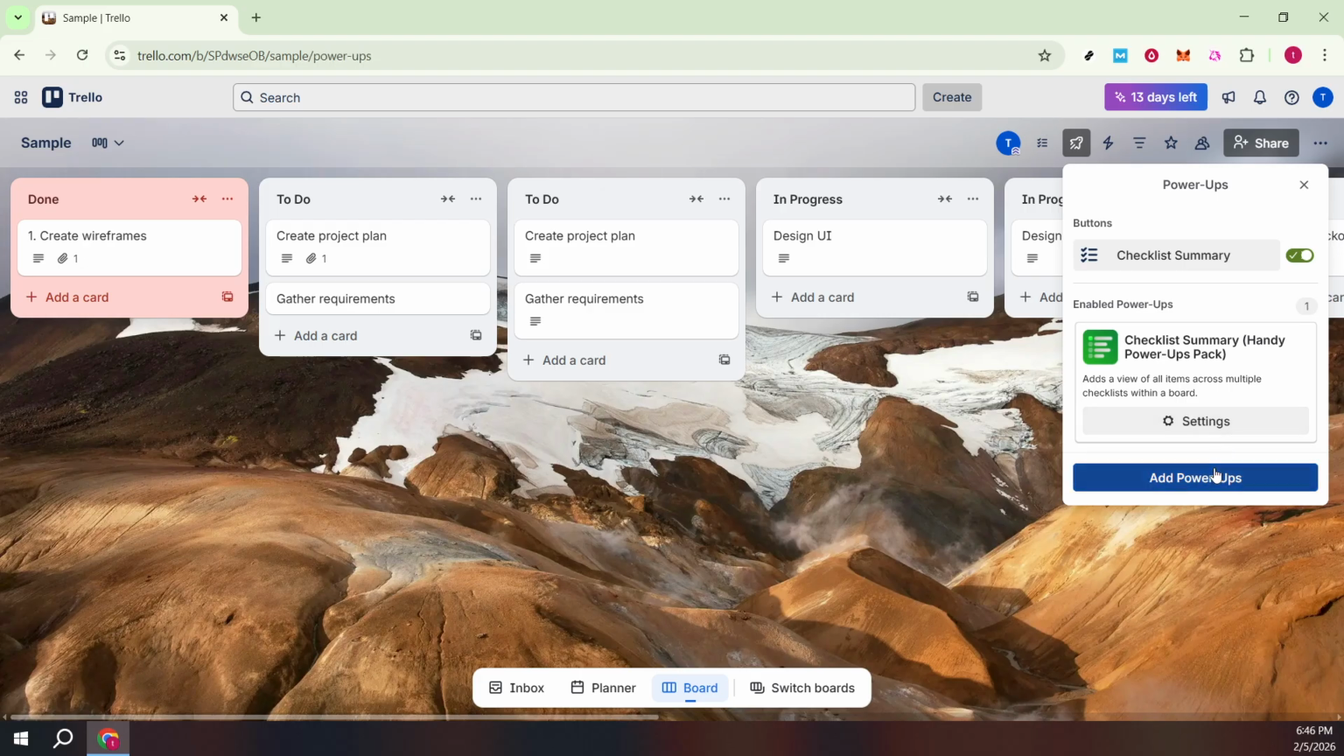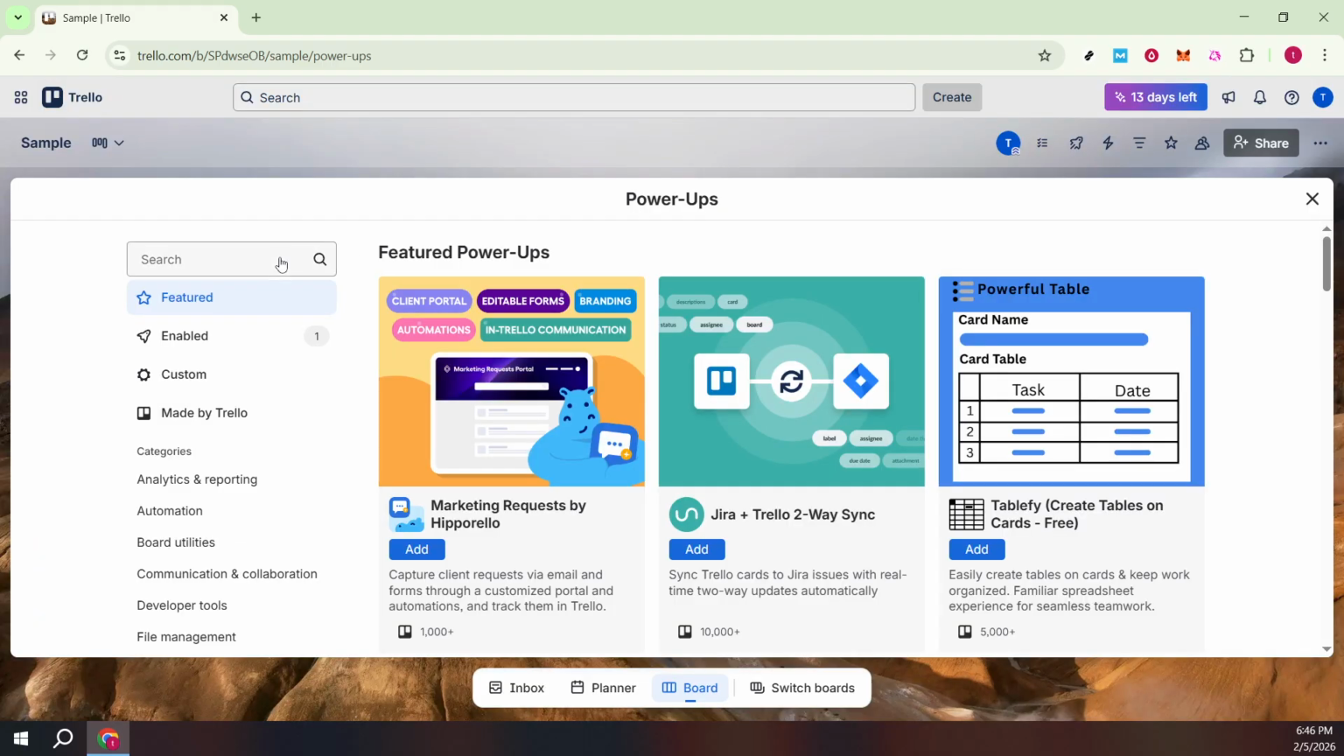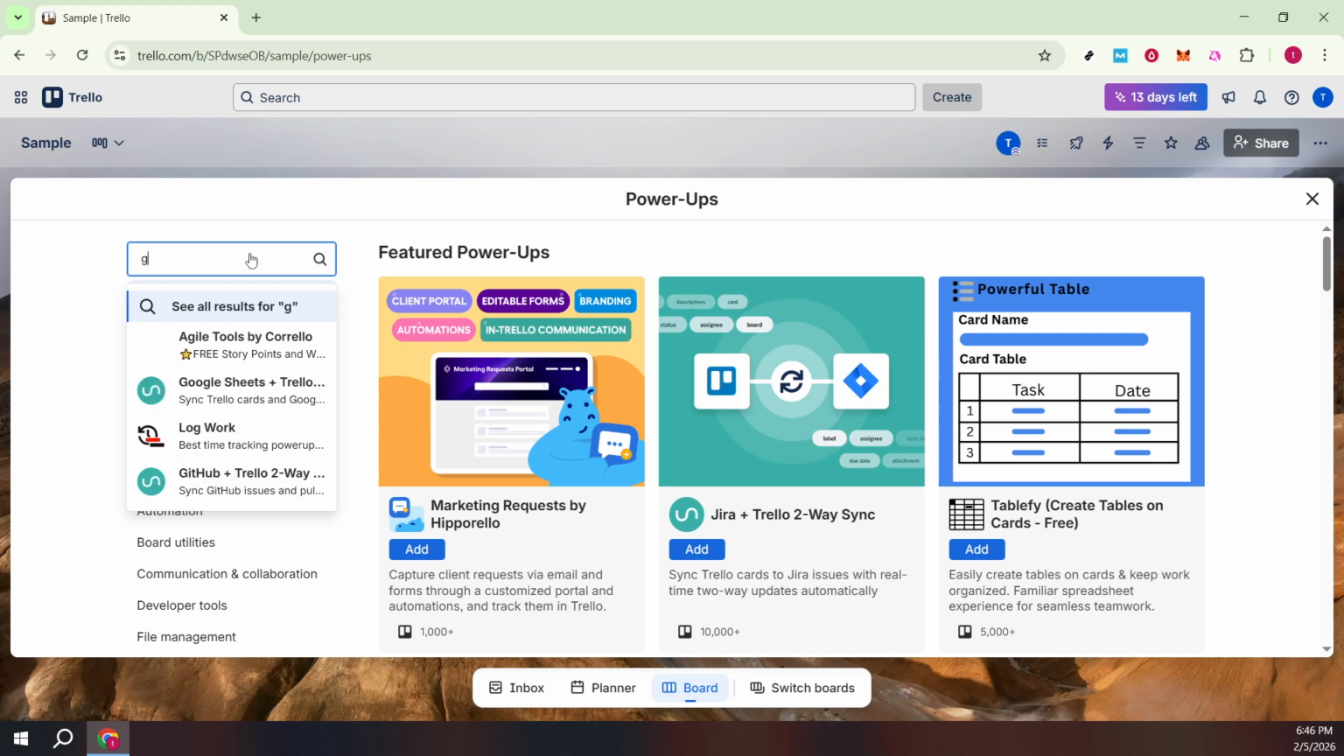This is where you can browse and install tools that extend your board's functionality. In the search field, type Google Forms Sync. Spelling doesn't have to be perfect, but get close so the right option appears. When you see Google Forms Sync in the results, take a moment to confirm it's the one you want by checking the name and description.